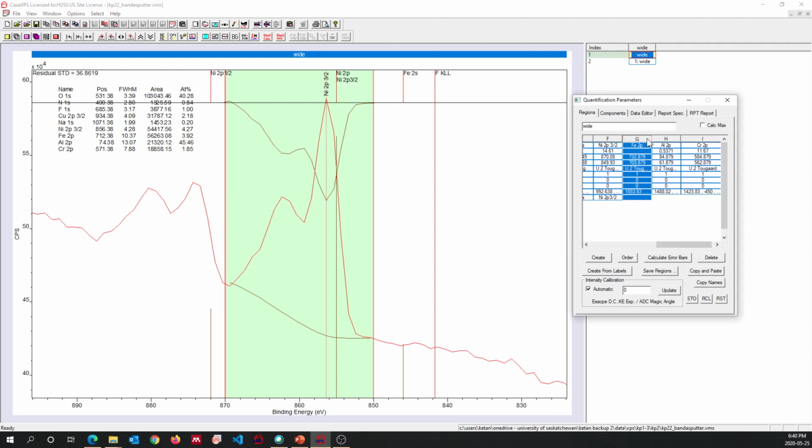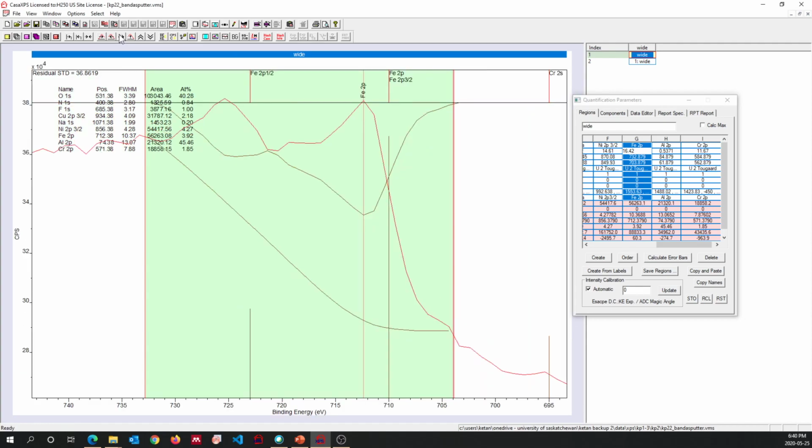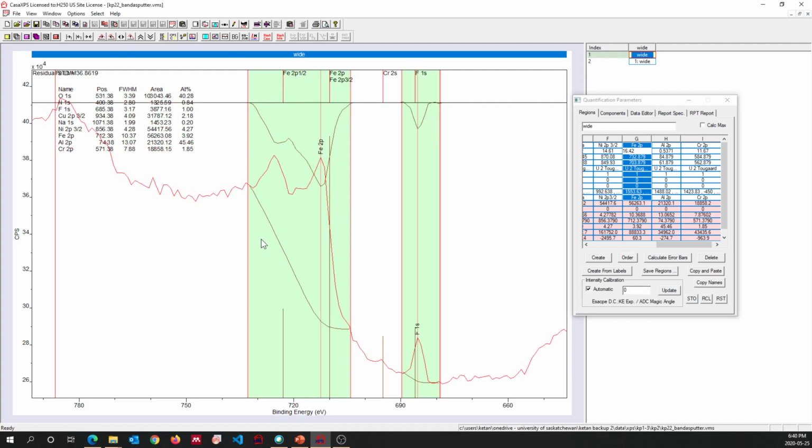Moving on to the next one, iron. Zoom out a bit. Okay, so in this particular case the background is not good at all. What about iron 2p? It's 3.92.